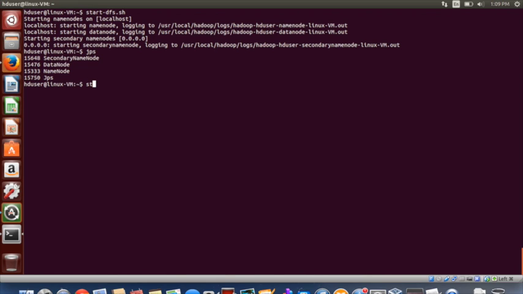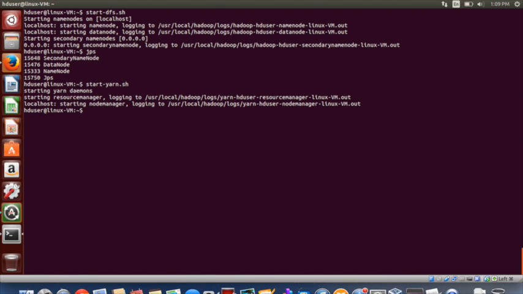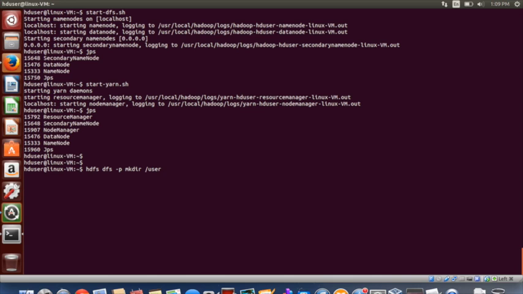So we are good. Now we can start the services related to yarn. So it will start the resource manager and node manager. Now run the jps command again. Yeah, now we can see all the required services are started. So I'm just going to create a few directories on Hadoop for our testing purpose, because after this we are just going to learn a few basic Hadoop commands which are mostly used.